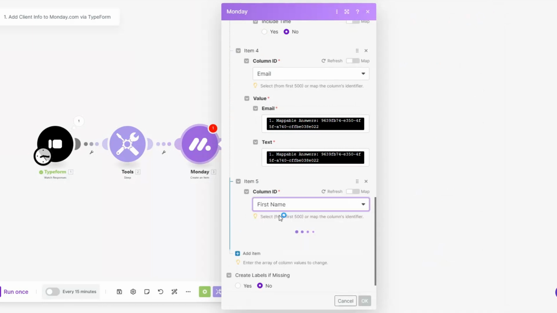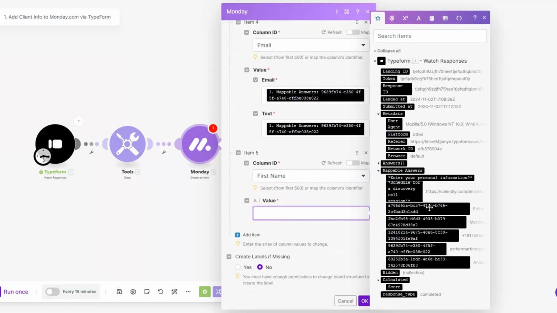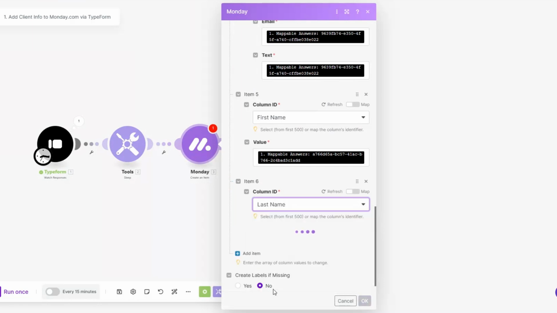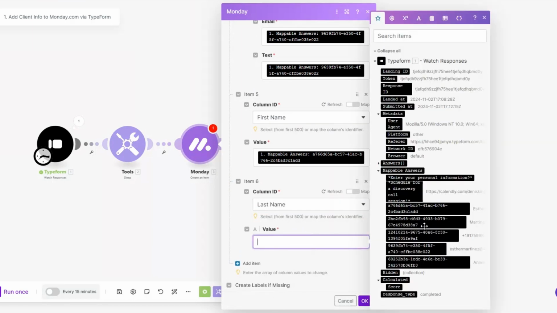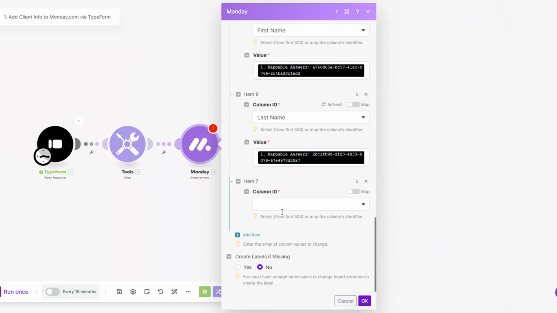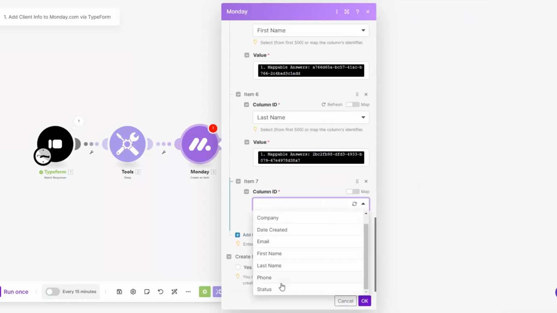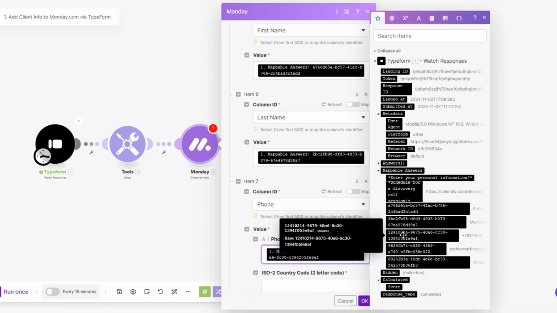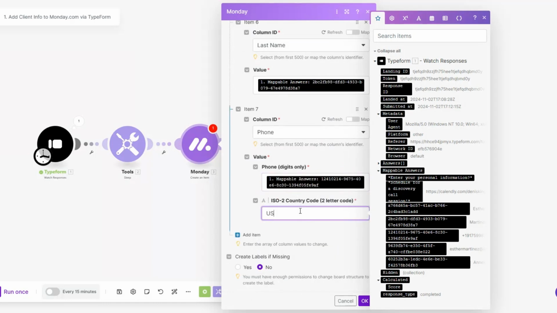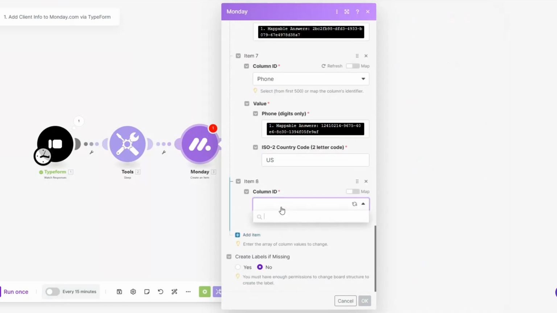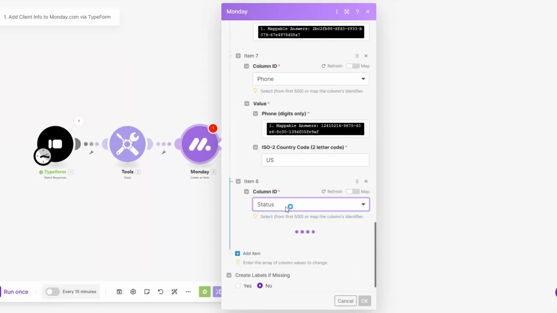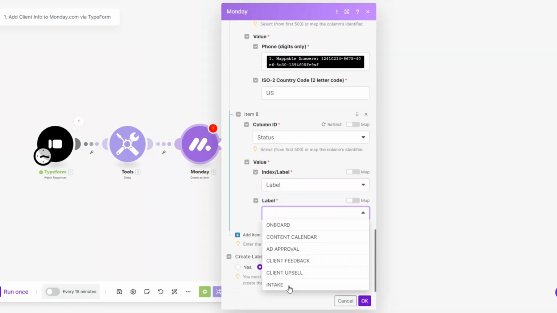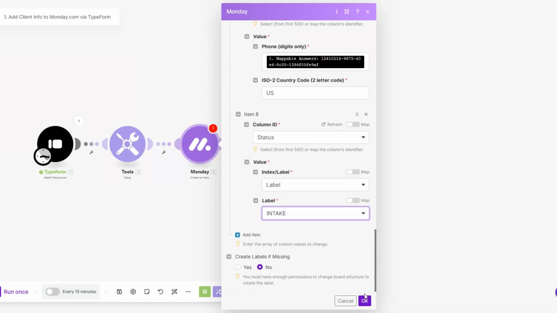This time I'm going to choose first name as a column, and add the value for the first name, which is Esther. Then add a new item, then add a new column. This time I'm going to choose last name as a column, and then choose the value for the last name, which is Martinez. And then add a new item, and then choose a new column. And then this time I'm going to choose phone to add their phone number. And then here I'm going to add the value for the phone number, which is the phone number right here. Then for the country code, I'm going to add US as a country code. And lastly, I'll add a new item and choose a new column. I'll choose status as a column. And here I'm going to label our new leads as intake, since they are on the intake stage. Then I'll click on OK.